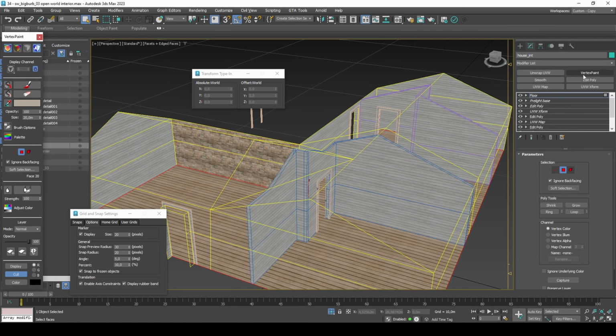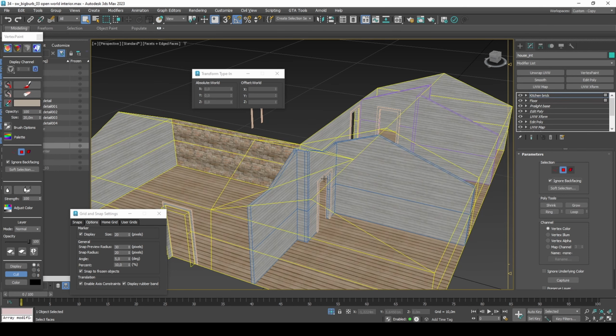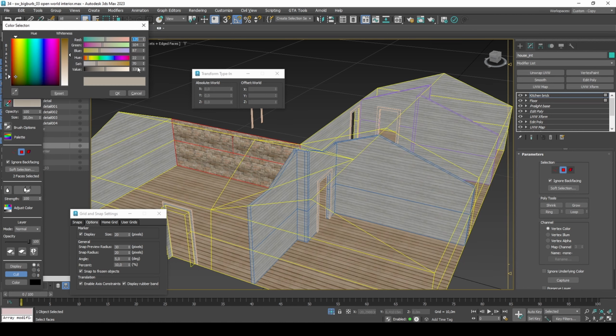Add another to just the main interior and name it Kitchen Brick. Tick Ignore Backfacing and select the brick polygons. Change the saturation to 90 and apply.